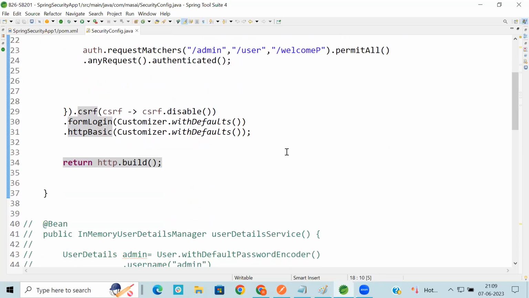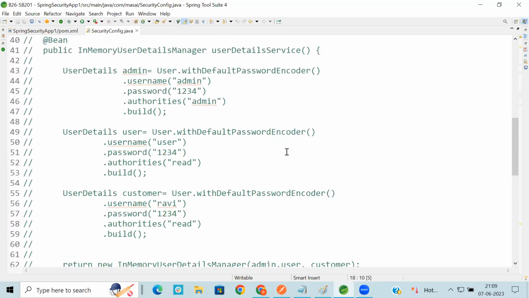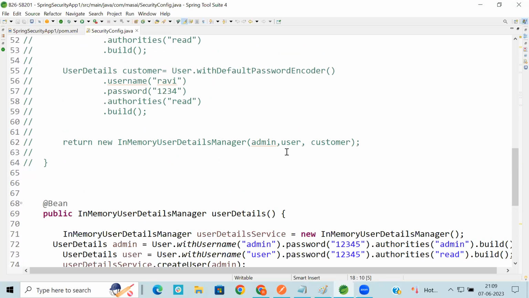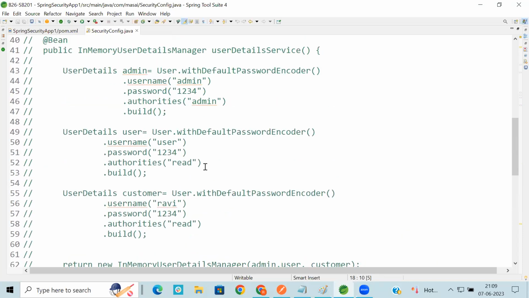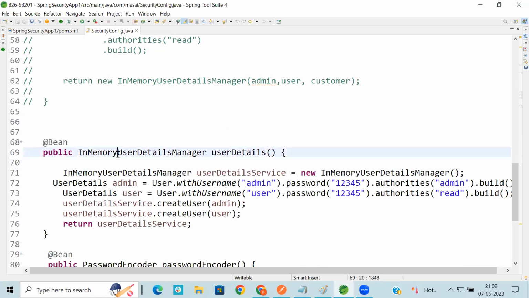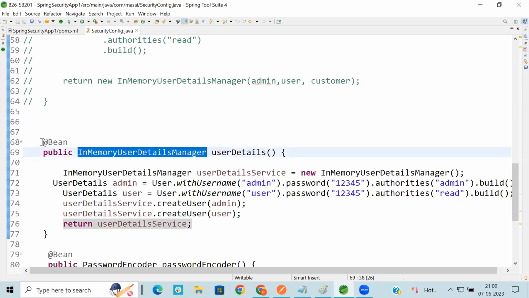Okay. Then after last class, we discussed two options to register multiple users. How to register the multiple users? In that case, we have used this class. We need to register this bean inside our Spring container. So I have written one method, userDetails. The method name could be anything, but the return type is InMemoryUserDetailsManager. Sir, what is this InMemoryUserDetailsManager?